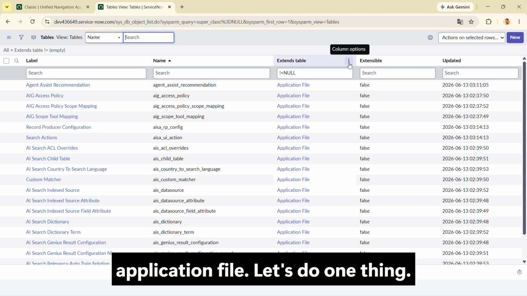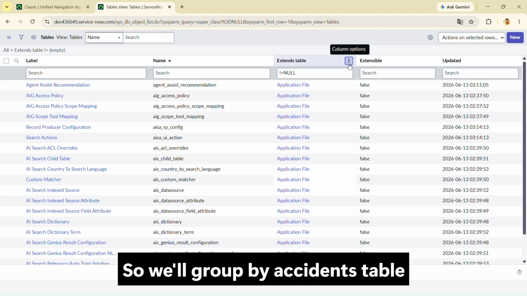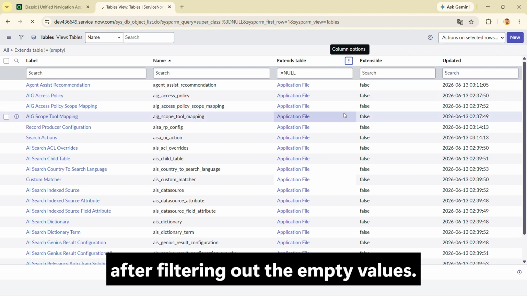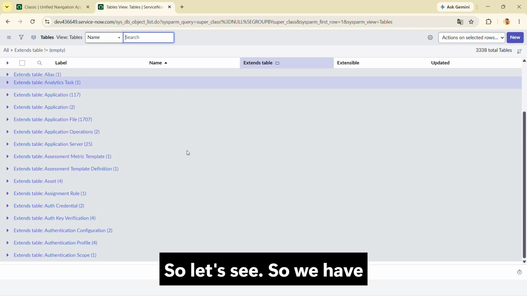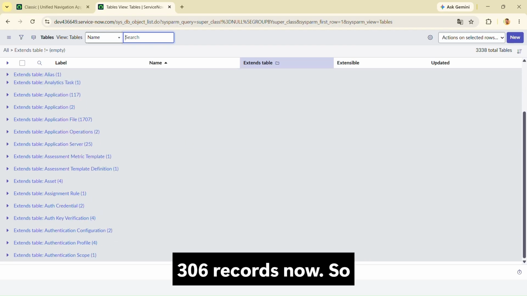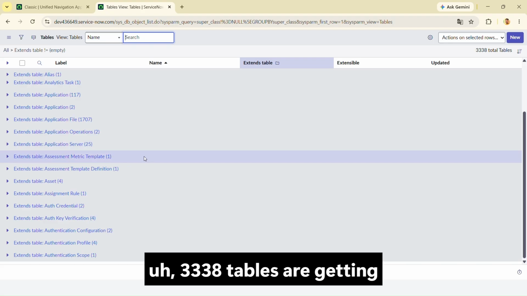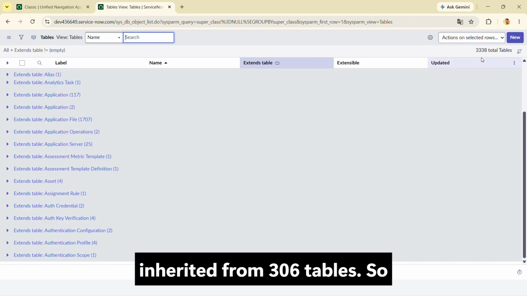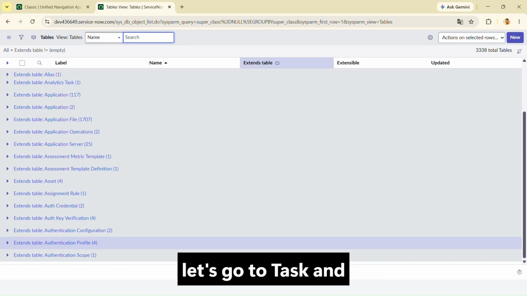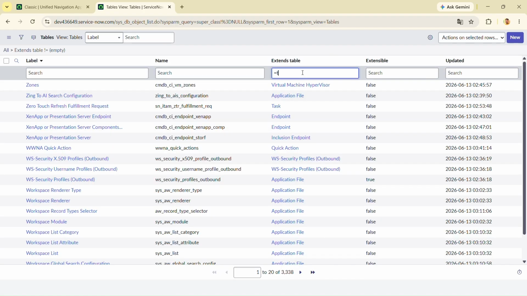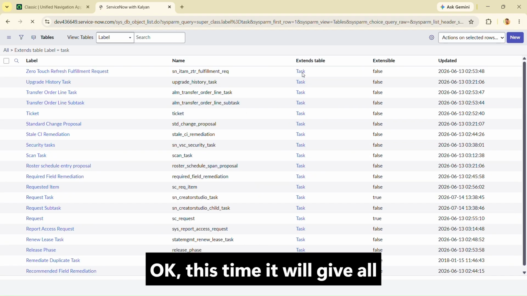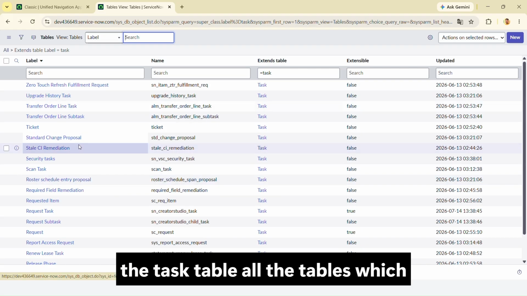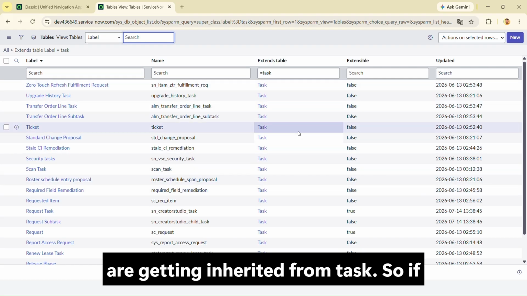Let's do one thing. We'll group by extents table after filtering out the empty values. So we have 306 records now. 3,338 tables are getting inherited from 306 tables. Let's go to task and put the extents table as task. This time it will give all the tables which are getting inherited from task.